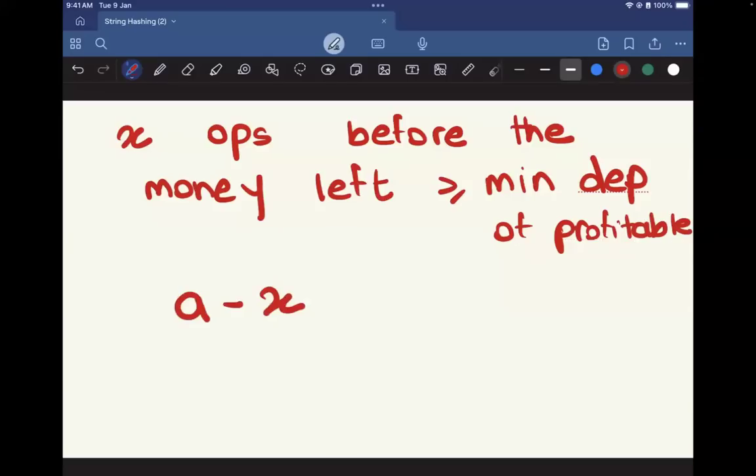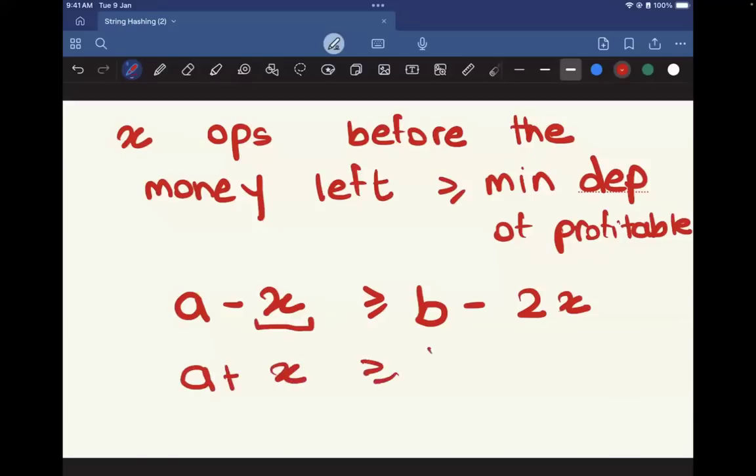Now, what is the min deposit? b minus 2x. So our goal is to find this a minus x, and we already have a and b, so we can first find x. And how can we find x? a minus x is greater than or equal to b minus 2x. We can add 2x on both sides, so a plus x becomes greater than or equal to b. So can you say x is greater than or equal to b minus a? So the smallest value of x is b minus a. Yes or no?